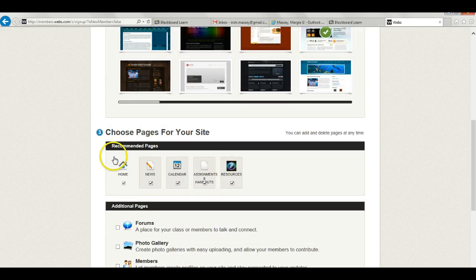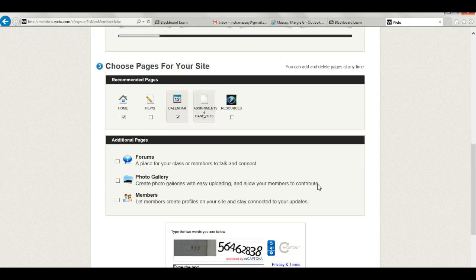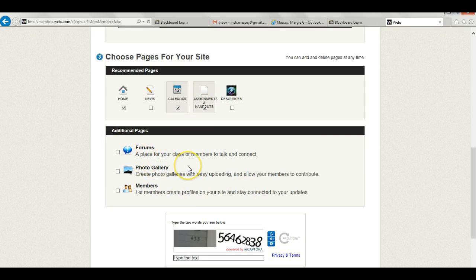It's going to give me the recommended pages. Now I need the home page, and you have to have the home page. I don't need the news page. I think the calendar page is a good thing to have in there. Assignments and handouts and resources we don't need. You can also add forums. So if this was my website and I was going to invite you guys to be part of my website, I would have a forum. That would be a place for students to talk and connect.